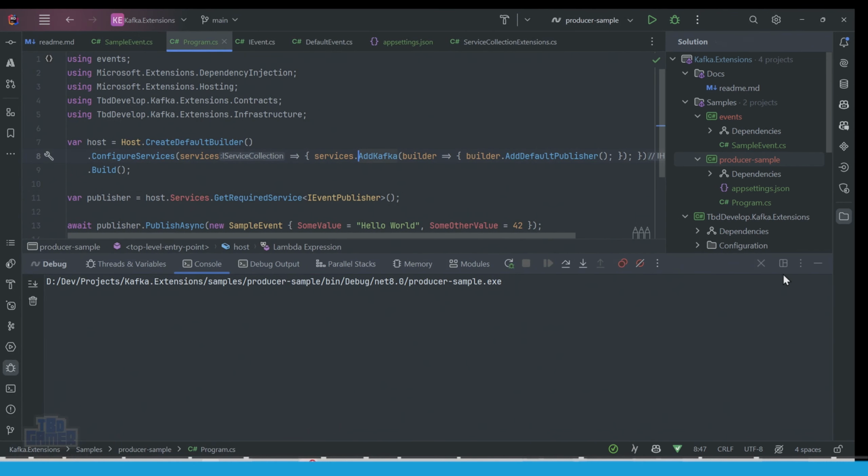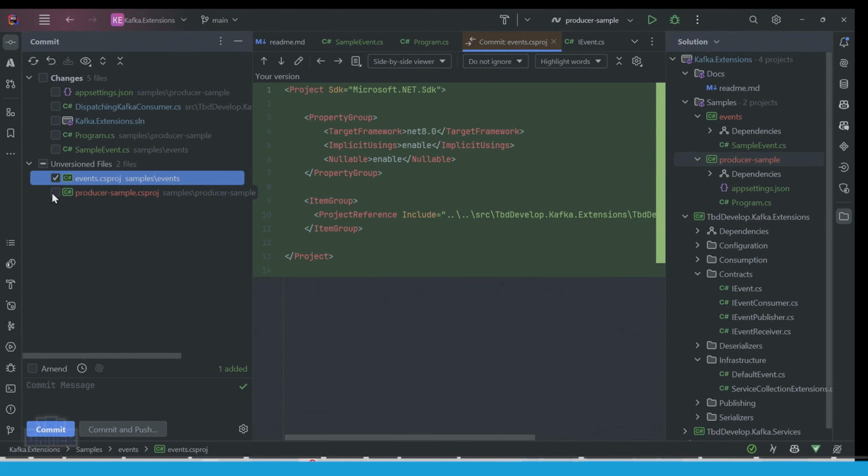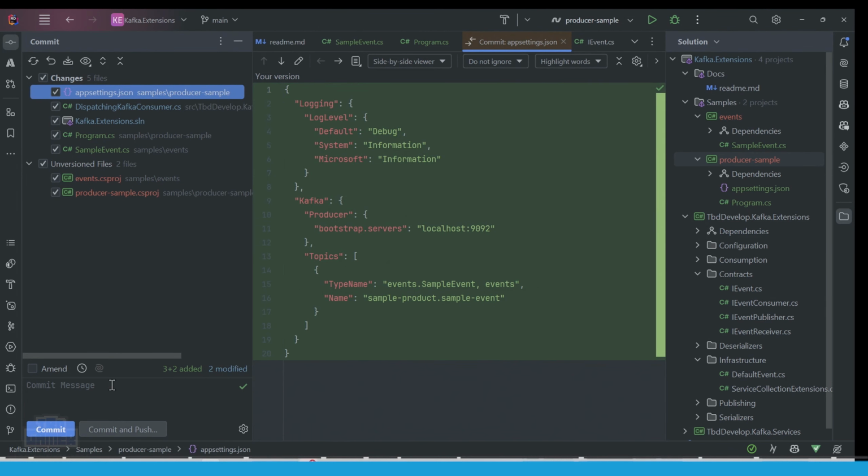So let's go ahead and create a commit for that. So we have events, produce a sample. Yeah. Create sample program to produce event. Pretty much it.